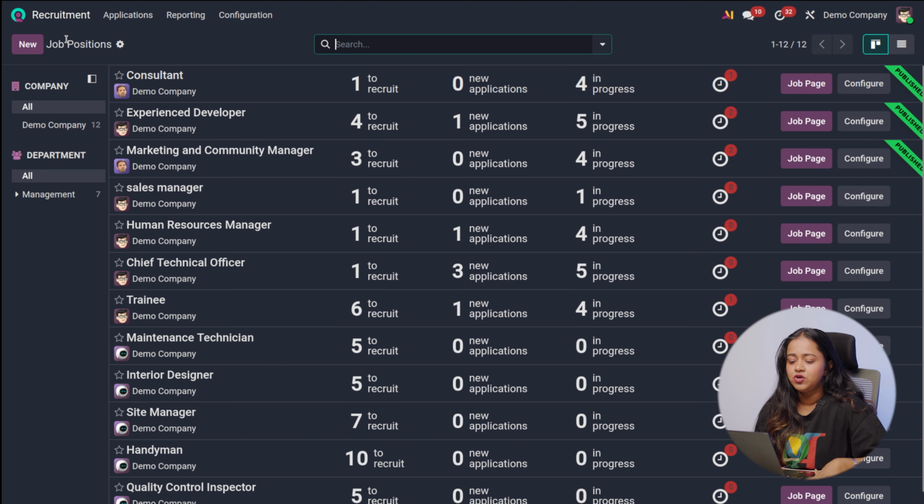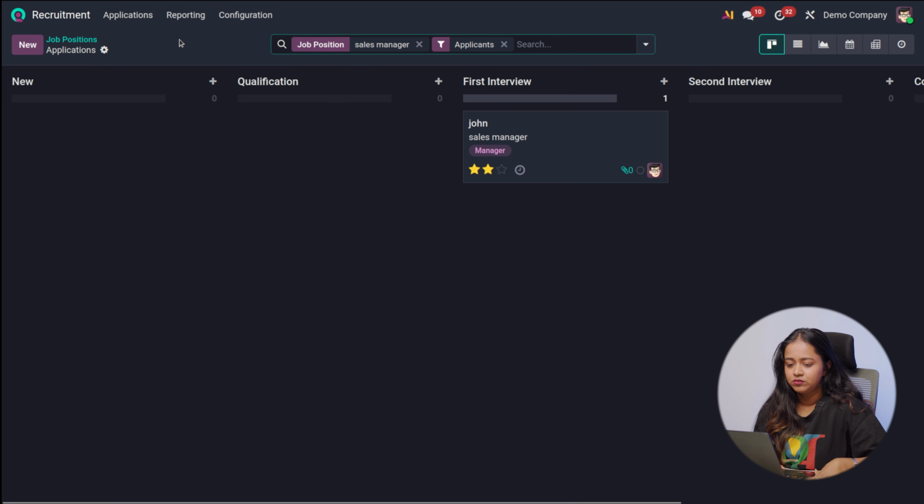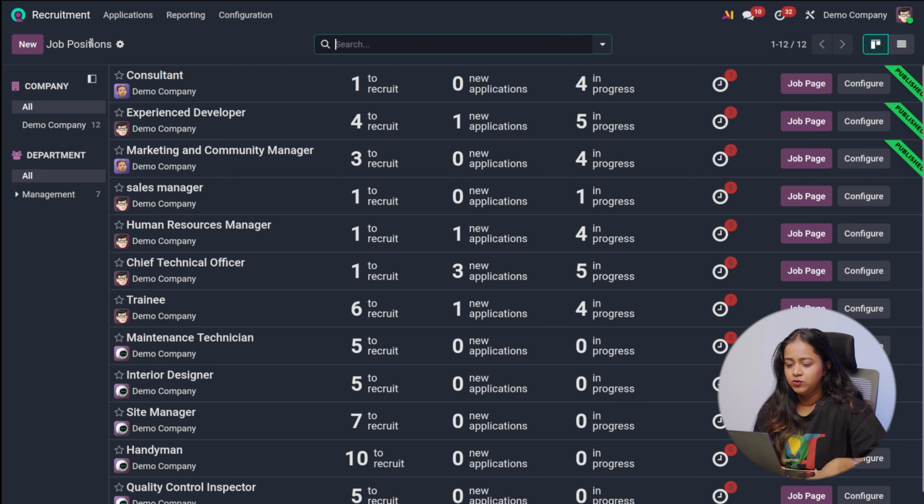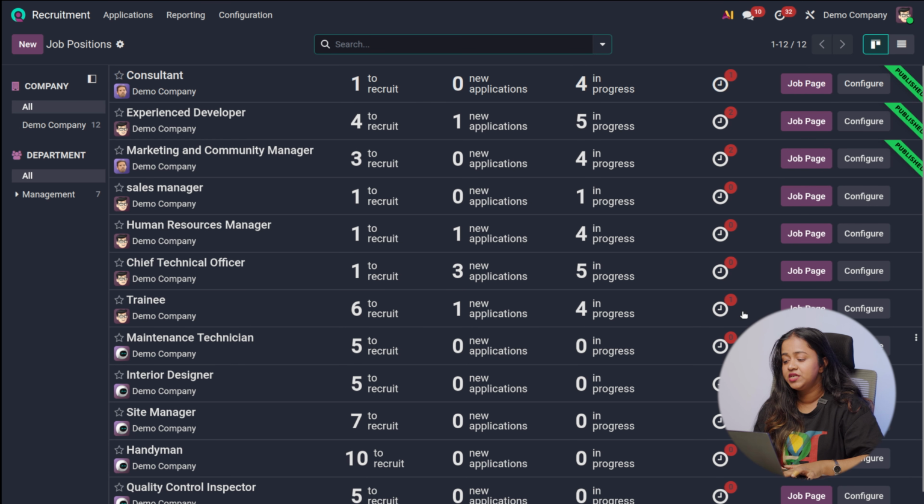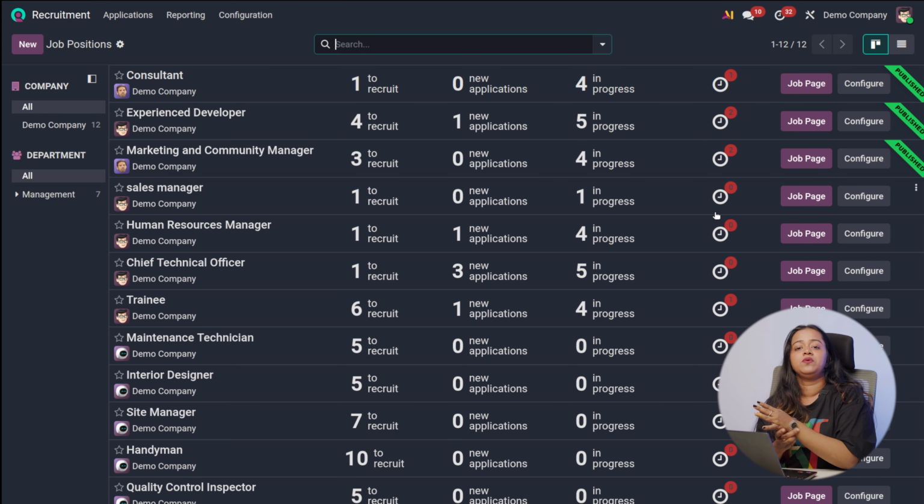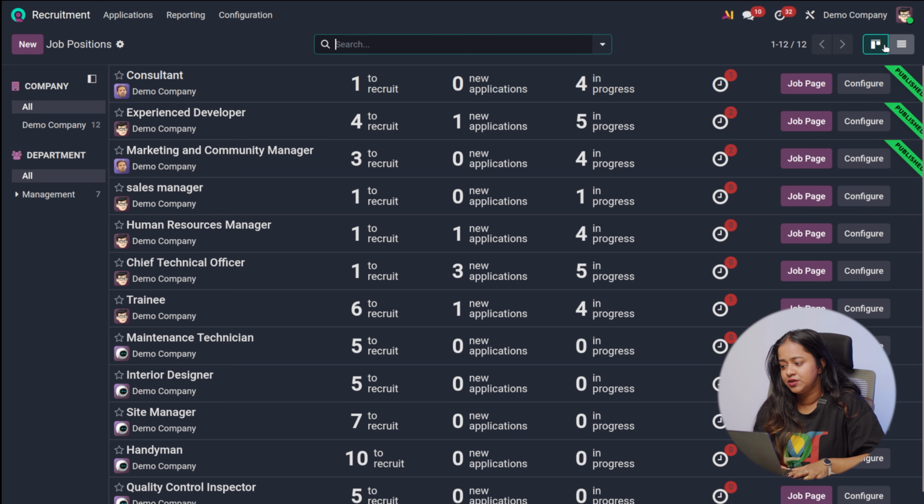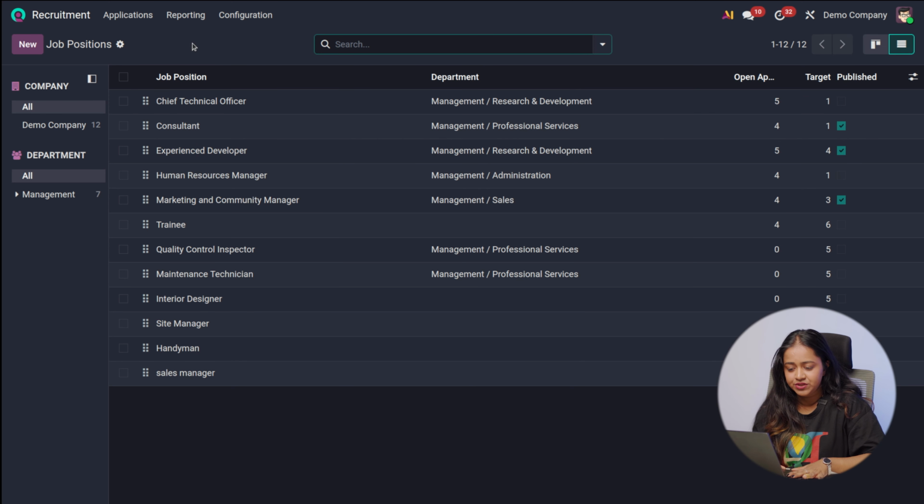So let's go back to the job position. Now, if you just take a look at this, you have the job positions, right? I'll show those job positions. So this is how it looks, and this is the Kanban view. I'll show you the publishing, and here you have, corresponding to the activity, 2, 1, 0, and these denote the number of activities that are scheduled corresponding to that particular job position. Now you can switch this view to list view. This is how the list view looks.